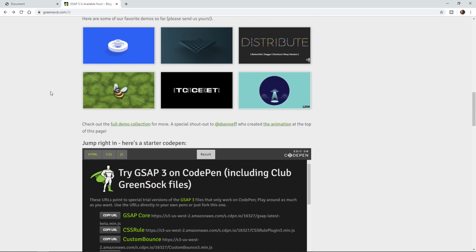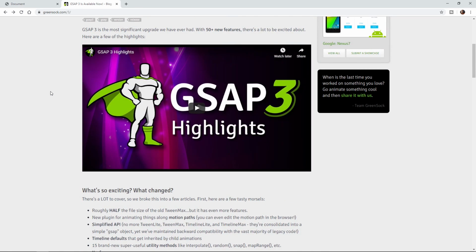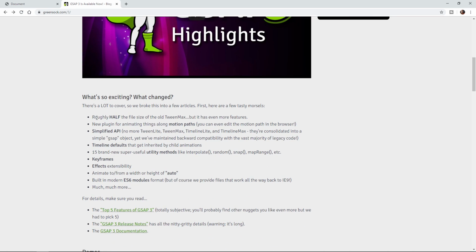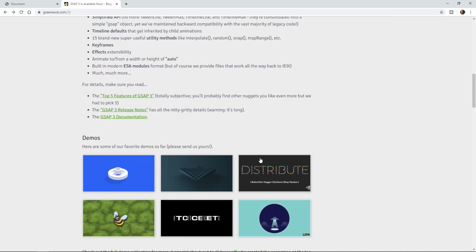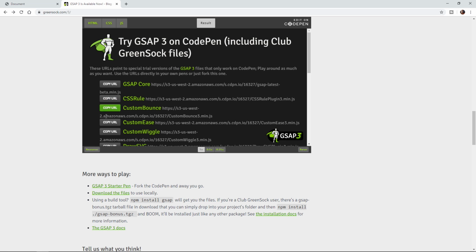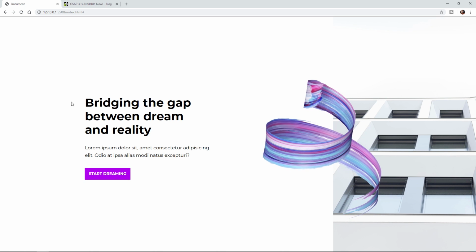So GSAP 3, there's a lot of new changes here. If you go to this page, you'll find them, 50 plus new features. It's roughly half the file size of the old one, but has even more features. So you can read all about this, check out the demos, which are awesome, and the CDN links and all that good stuff.